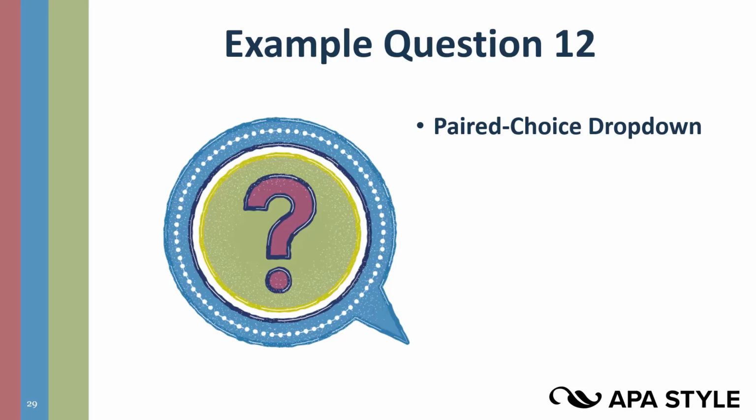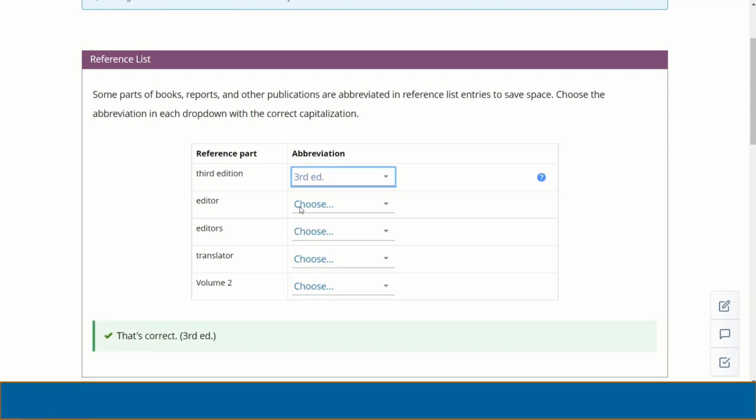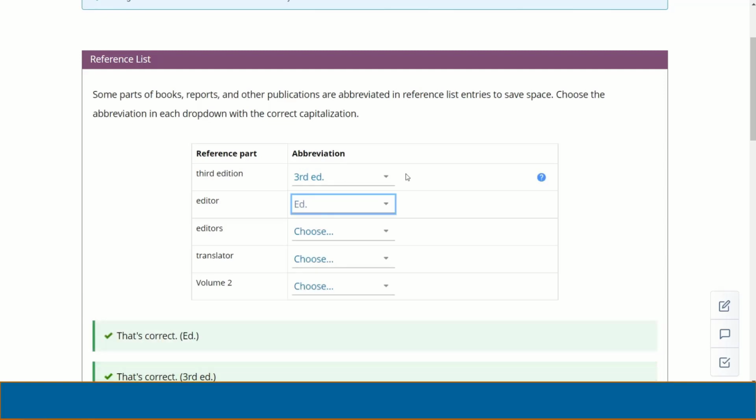Example question 12, paired choice dropdown. The last question type to cover is called the paired choice dropdown. In this question, I have to choose the reference abbreviation with the correct capitalization from the dropdown. Here, I learned that most reference abbreviations are capitalized, with the exception being lowercase ed for edition. As ever, I have the hint to help me, and I receive immediate feedback to support my learning.